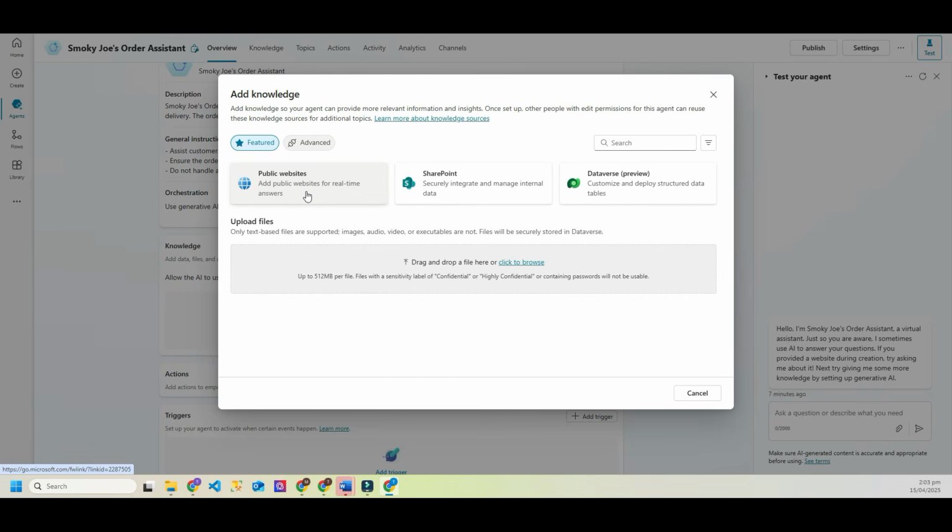It'll basically index and scan your website for any information. So if you've got your menus or your services and products on there, it'll look at that. If you've got a SharePoint site with any lists and documents, it'll start looking at that. And then Dataverse is another option at the moment as well.